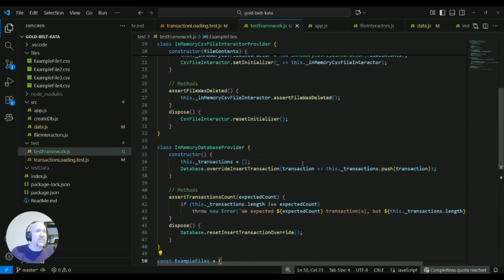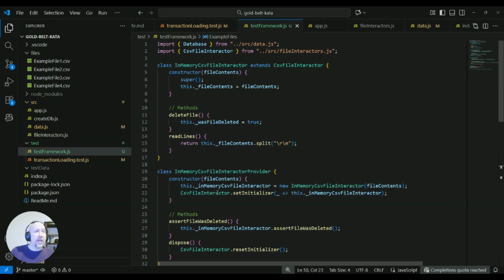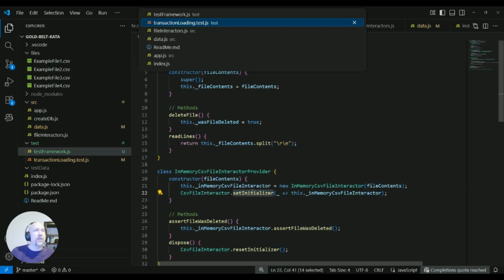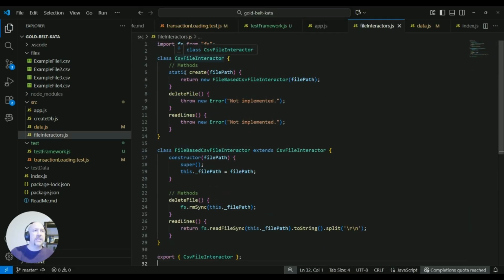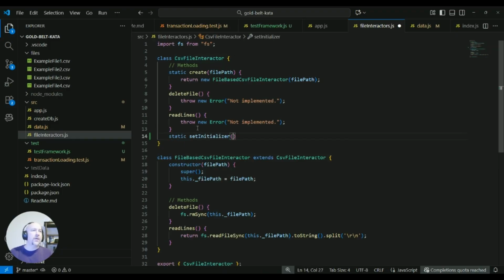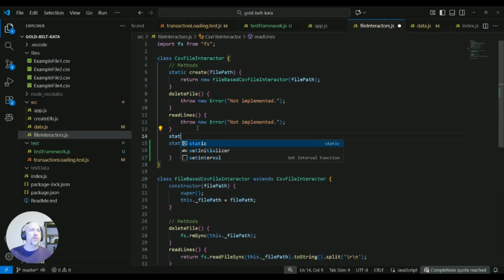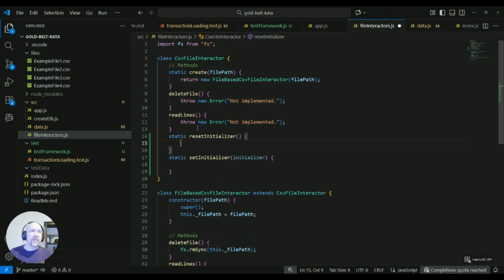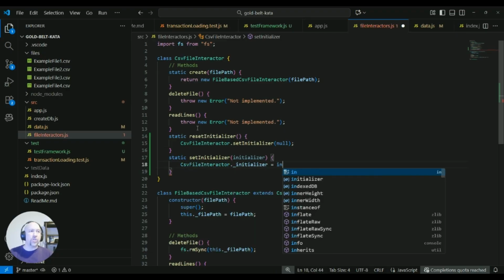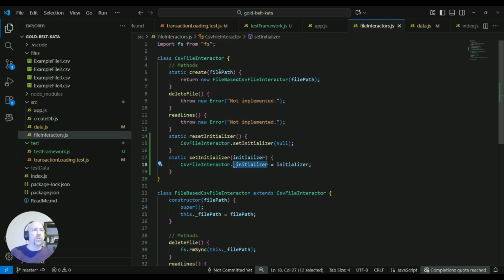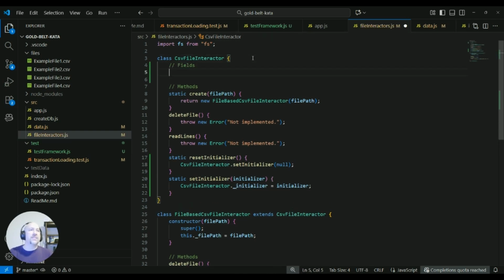We'll head back to our test framework class. In here, this is all looking good. I think we're ready to do the set initializer and reset initializer in the CSV file interactor class. So let's head there, file interactors. So this is on the CSV file interactor class. We will create a static method, set initializer, and static method, reset initializer. The reset initializer is simply going to call set initializer with null. The set initializer is going to hold on to the initializer in a field called just underscore initializer. You can call it whatever you want. Let's set this up. Static initializer equals null. Now we're ready to use it.